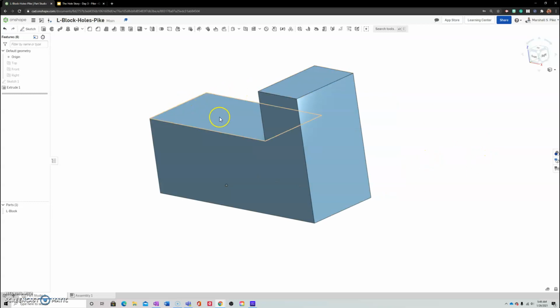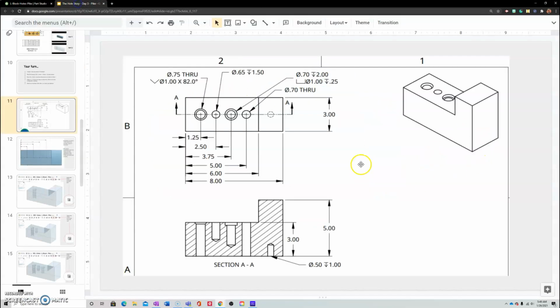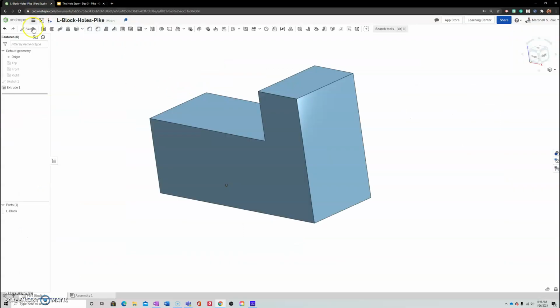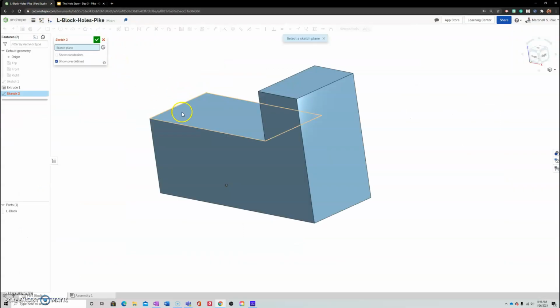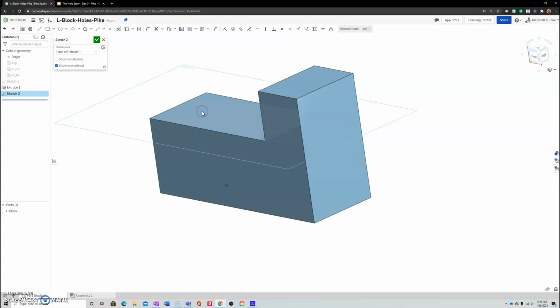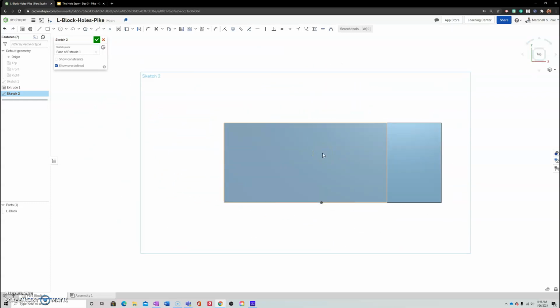So now that I have my block, I need to add my points for my holes. Now I have 5 holes in this L block. 4 of them are located on the top, and then the 5th one is located down here on the bottom of my part. So I'm going to put my points for the first 4 holes on the top. So that is a new sketch. Shift S. I'm going to put it right on this plane. Right click, view normal to sketch plane.